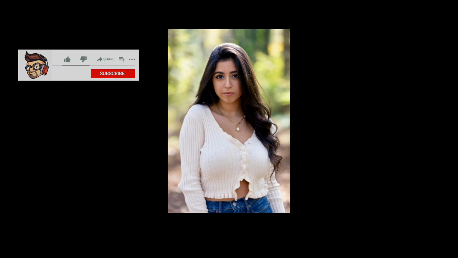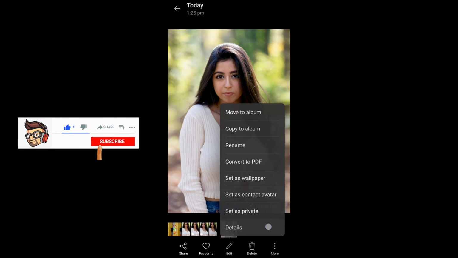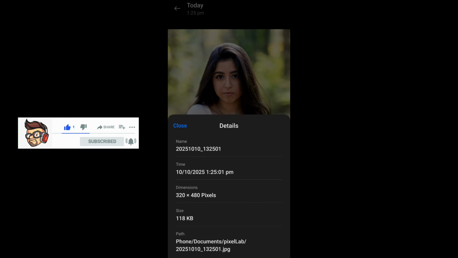Let's see the size of this photo. Go into details. You can see the size of this photo is 180 KB.